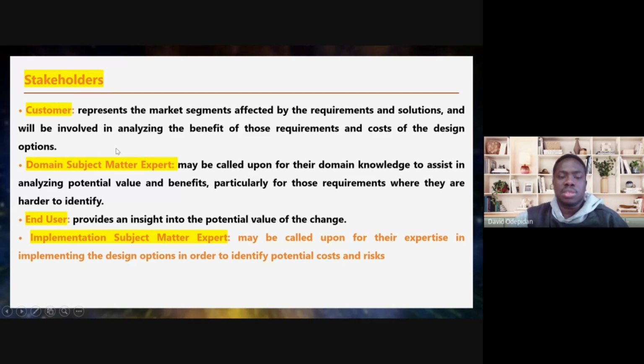Your domain subject matter experts may be called upon for their domain knowledge to assist in analyzing potential value and benefits, particularly for those requirements where they are harder to identify. Okay, the end user provides an insight into the potential value of the change. Then you also have your implementation subject matter experts, who may be called upon for their expertise in implementing the design options in order to identify costs and also the risk.